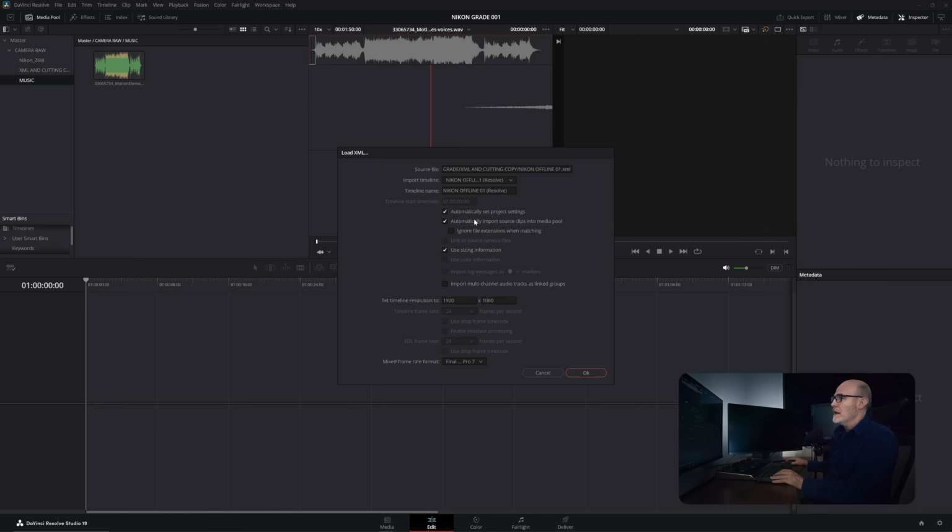So import, and there are lots of automated settings, so be a little careful here. It says automatically set project settings, and no, I don't want it to do that for me. Automatically import source clips into the media pool. Well, I've actually done that already.